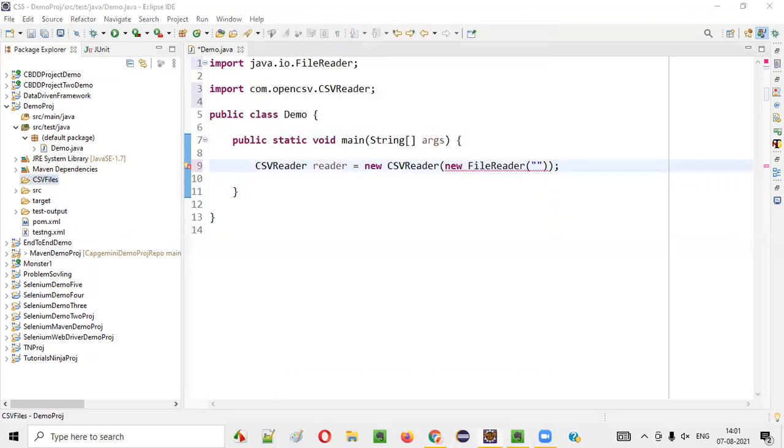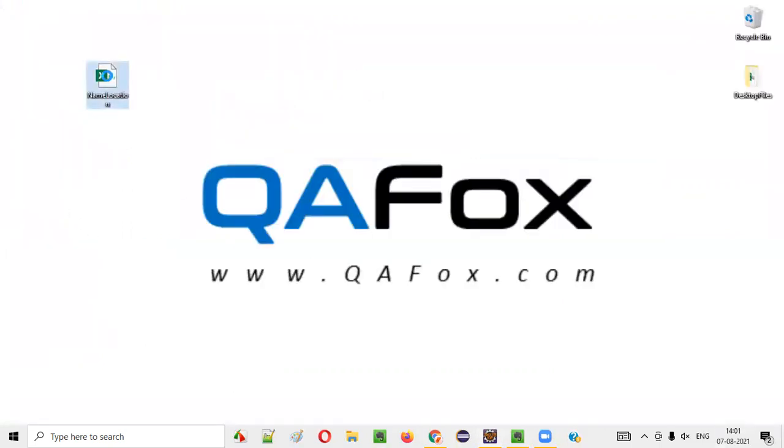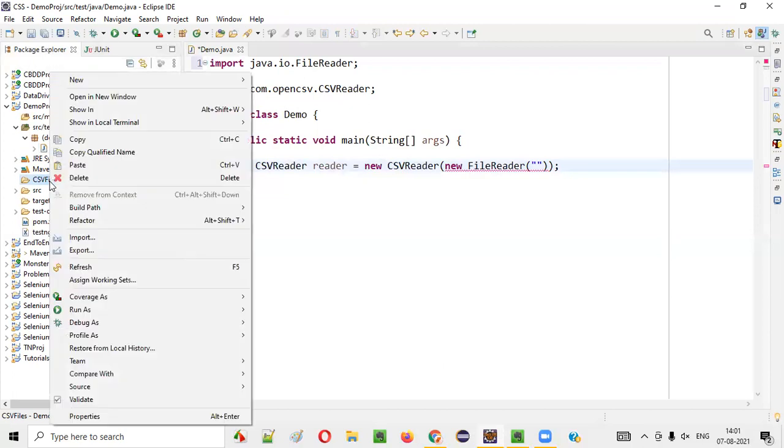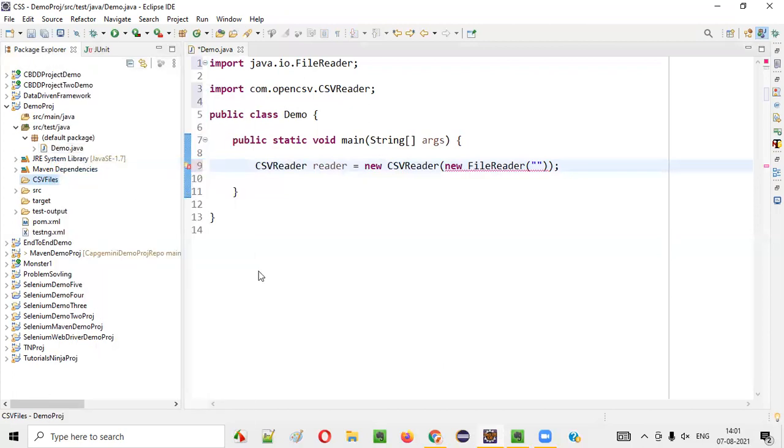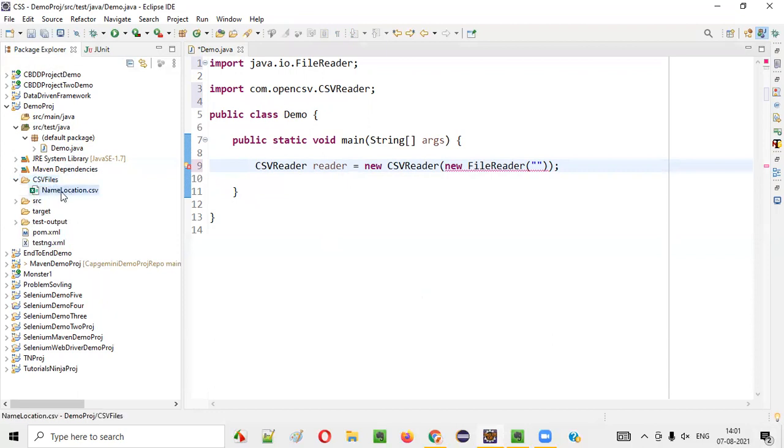Under this folder, I'll simply paste this, guys. I'll copy from here and paste there. So I'll just right click and paste it here. Okay, it got pasted. I pasted the CSV file here, guys. Now I want to read the data from this particular CSV file. How to give the path here for the CSV file?